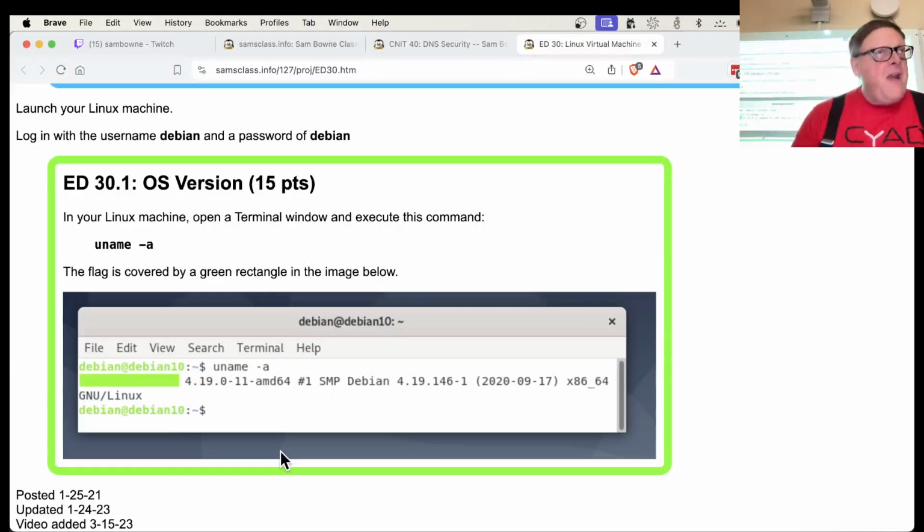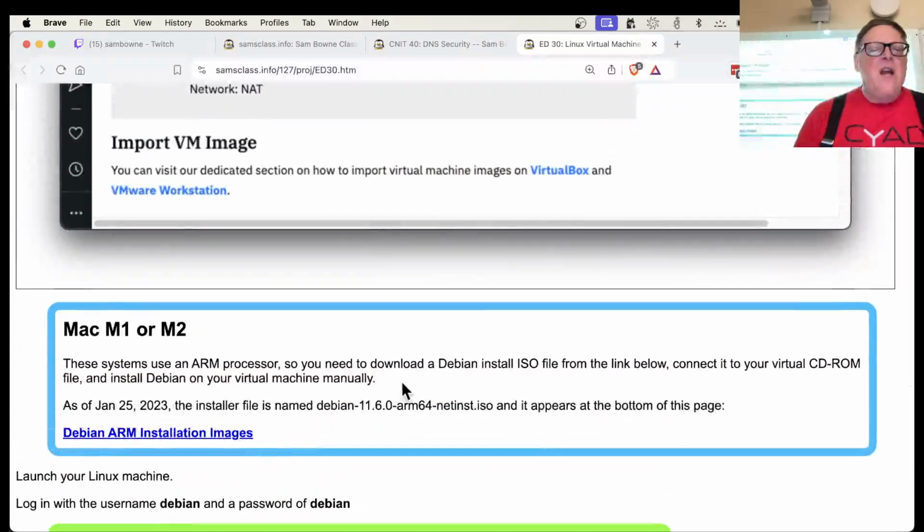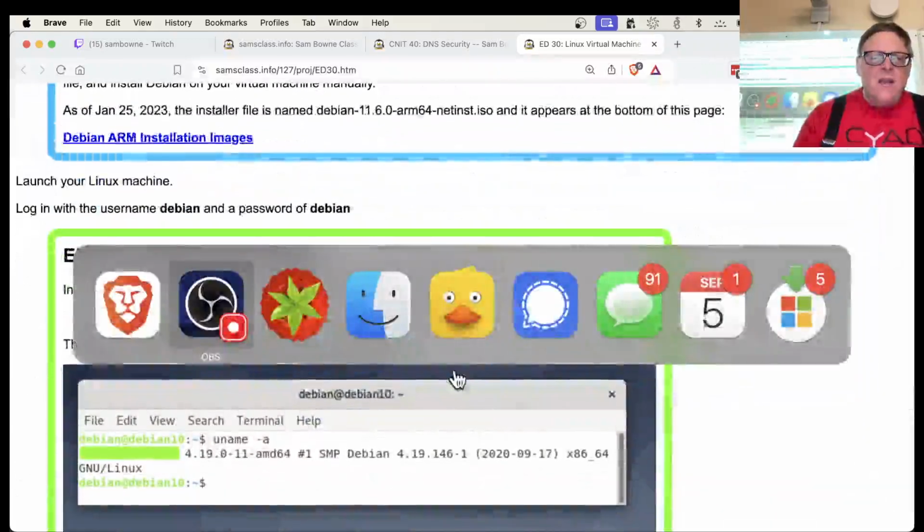Now, if you're using a Mac M1 or M2 or M3, then there is not a pre-built machine for the ARM installation, so you'll have to go here and get an ISO file and then go through the installation process for an ARM machine. And if you need help doing any of these things, I can, of course, help you in the help session of any of my classes. So that gives you a Linux virtual machine.